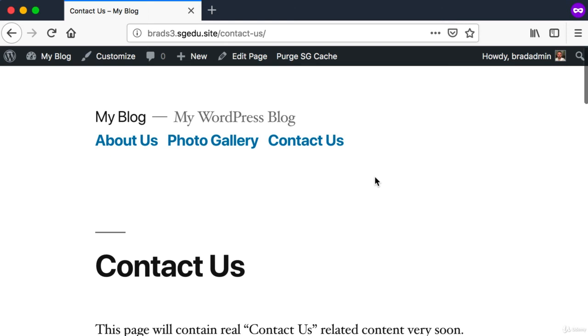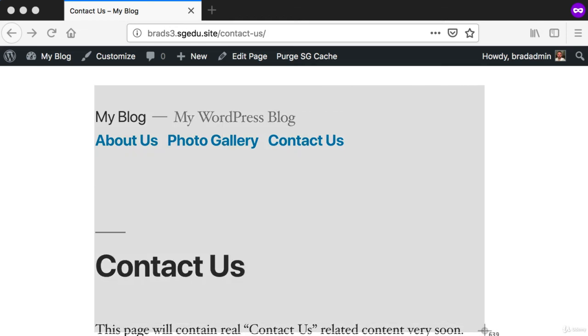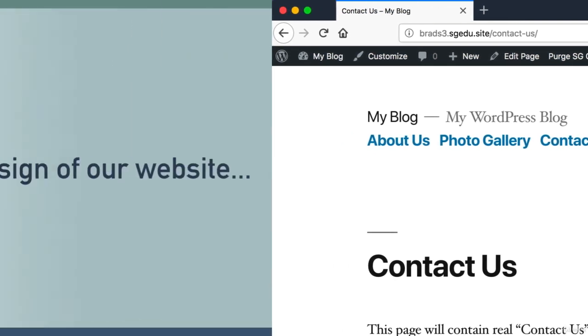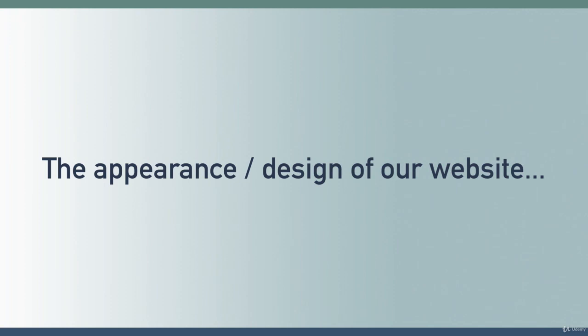But before we get to that and build out the real content, there's something even more important I want to cover first. I want to show you how to customize the overall appearance of your website. So for example, what if you wanted the margins of your website to be wider or narrower? Or what if you want to use different colors for the text and the links? Or what if you want to use a different background color instead of white?